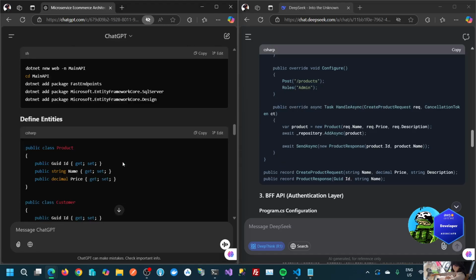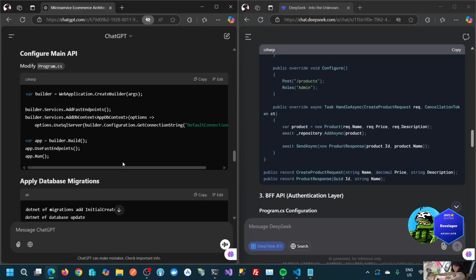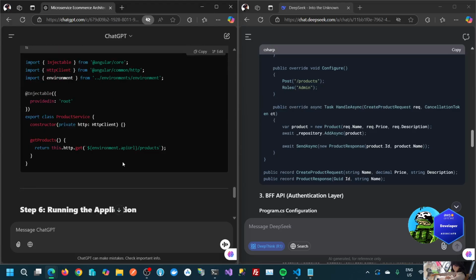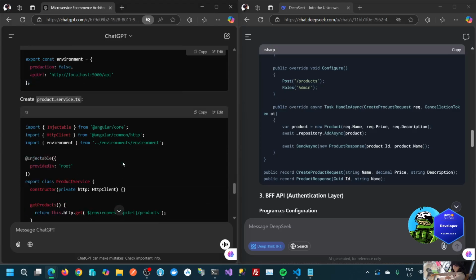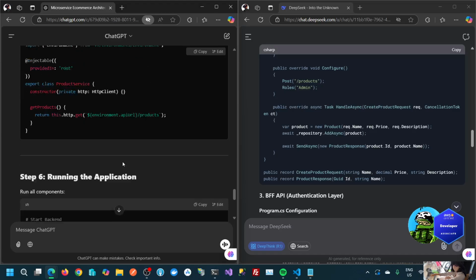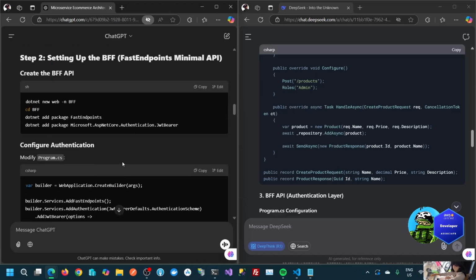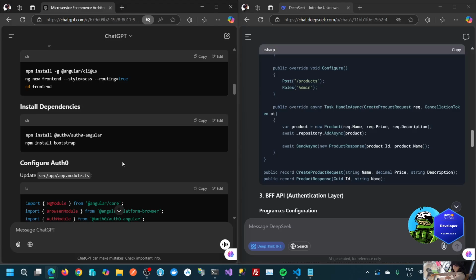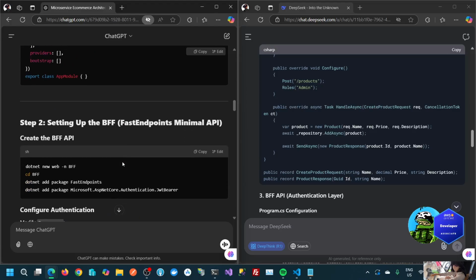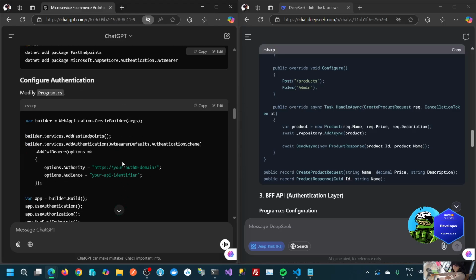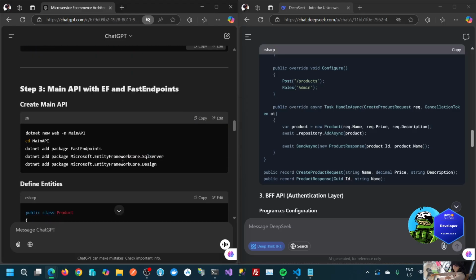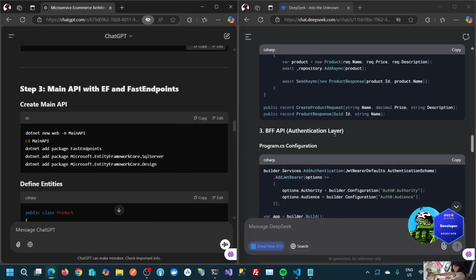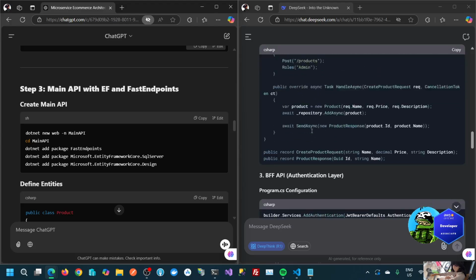Oh man, ChatGPT is lousy, man. Angular BFF. Where is it? Yeah, it didn't give us the FastEndpoint implementation. Yeah, it didn't give us a FastEndpoint endpoint. Okay, so very good here for DeepSeek.